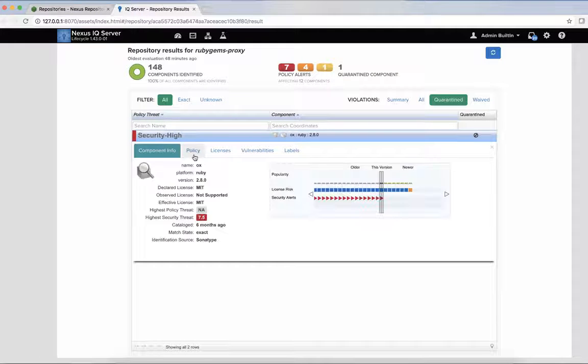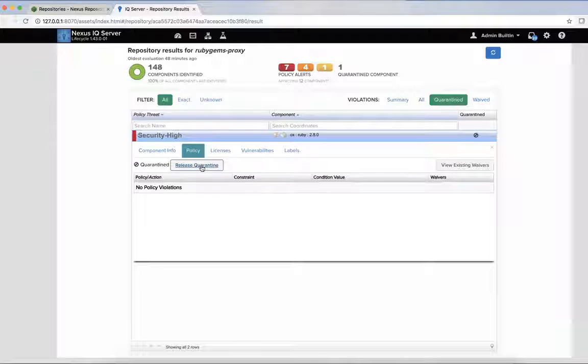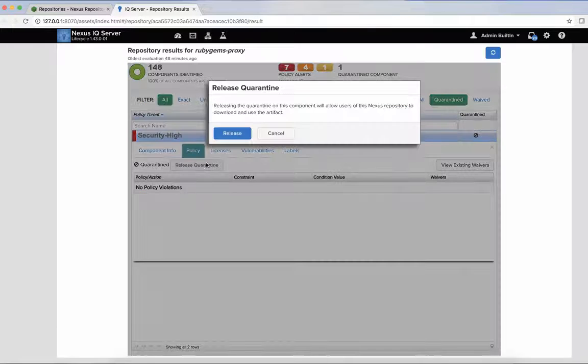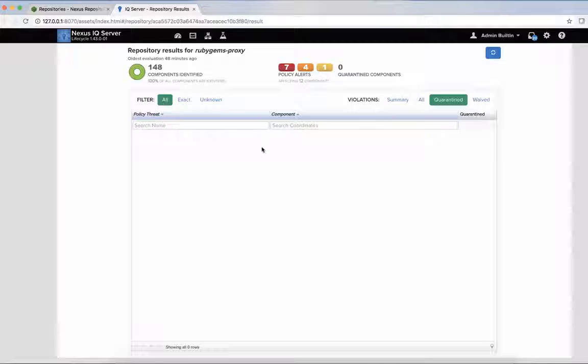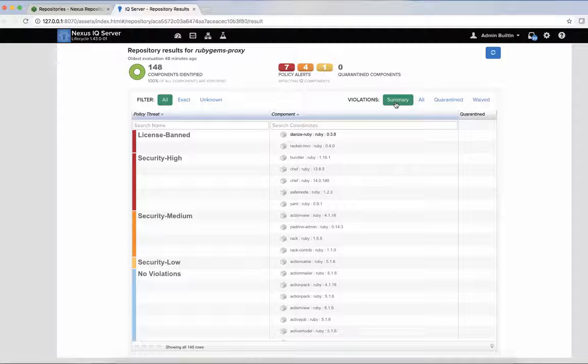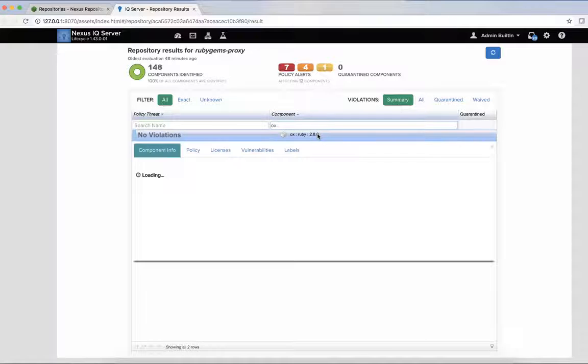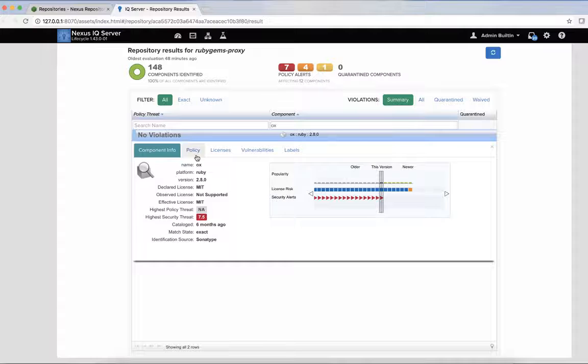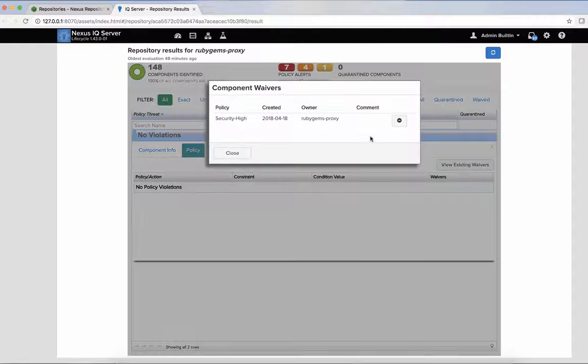Now what I need to do is go back there, and if I go release quarantine, what you can see, this component has disappeared. If I go back to my summary page, we can also see this is the component from before because I have waived the policy here.